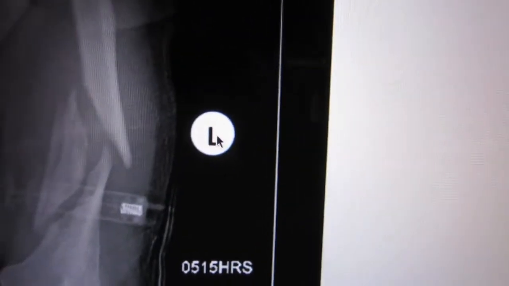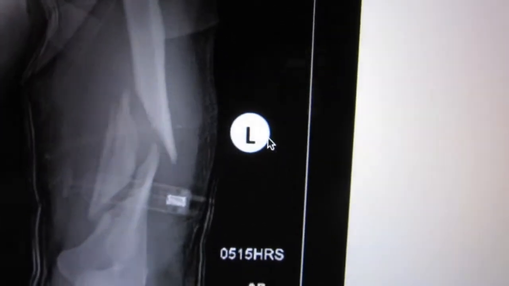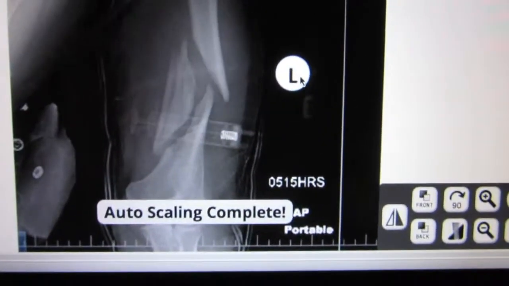And there's the marker that we took the x-ray with. And this is a left humerus. And the minute I click on that, that's what I have to do. You see that the whole board is now sized for the x-ray.